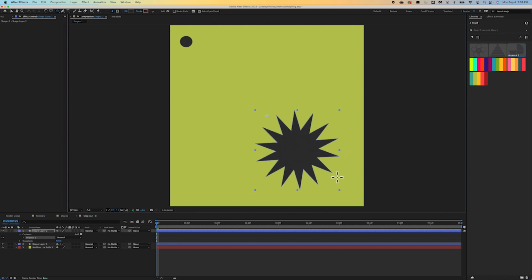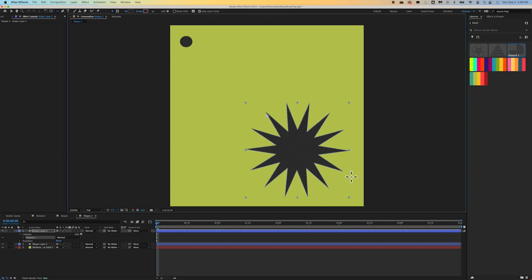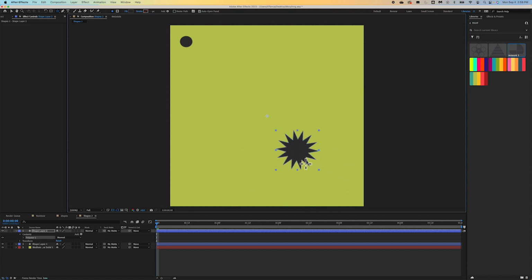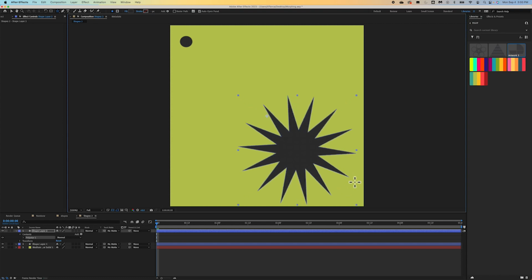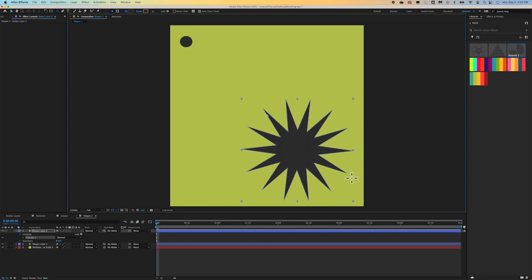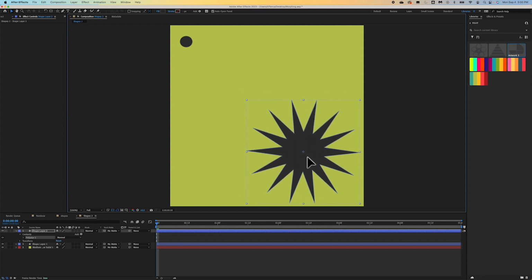If I hold down the Command key, you can actually make the size of the star legs larger or smaller. I'm going to go ahead and make them fairly large there. All right, now I'm going to take this and kind of position it on the lower right-hand corner of the screen. All right, now we need to do a couple of things.